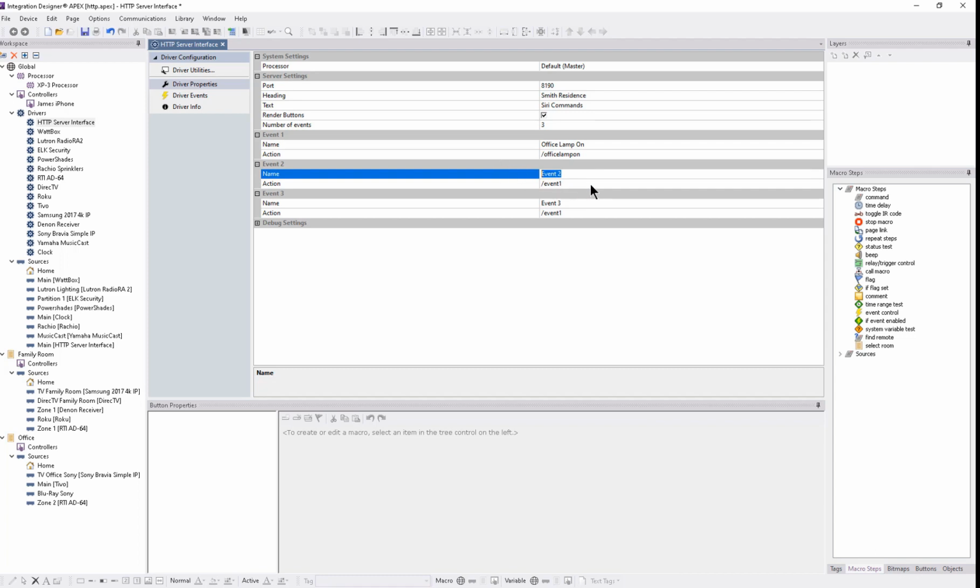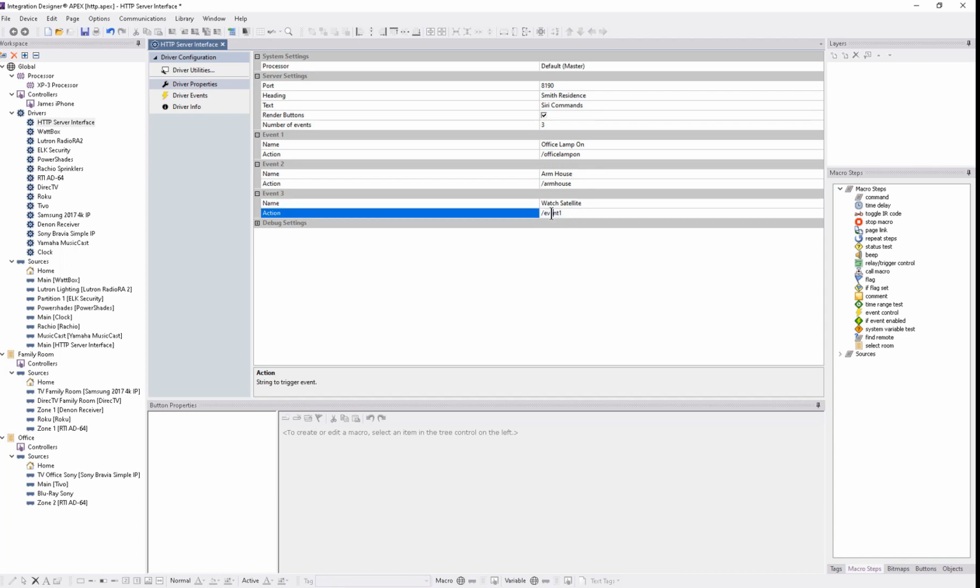Let's create another event. Let's call this one Arm House, since we have security and other systems. And let's call our action trigger forward slash Arm House. For the third event, this is going to be just a simple activity. So I'm going to call this Watch Satellite. And of course, my event is going to match my name, so we'll call this Watch Satellite. These strings are going to trigger events. You're about to set the events next.